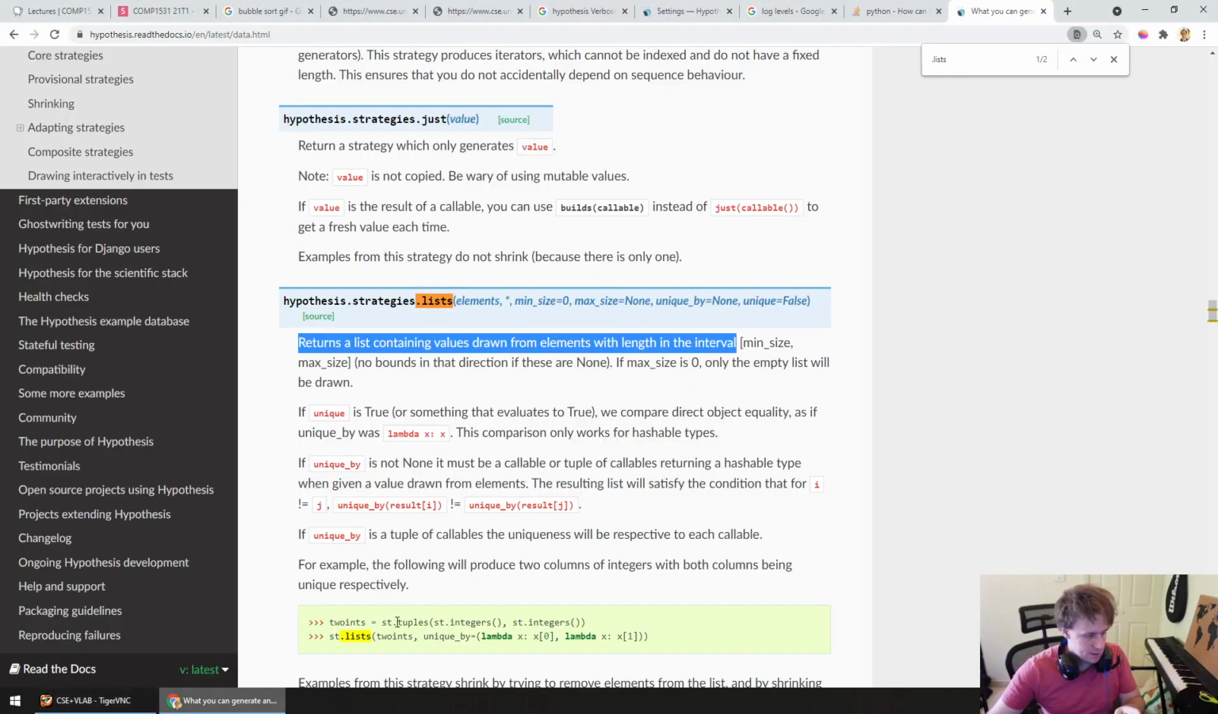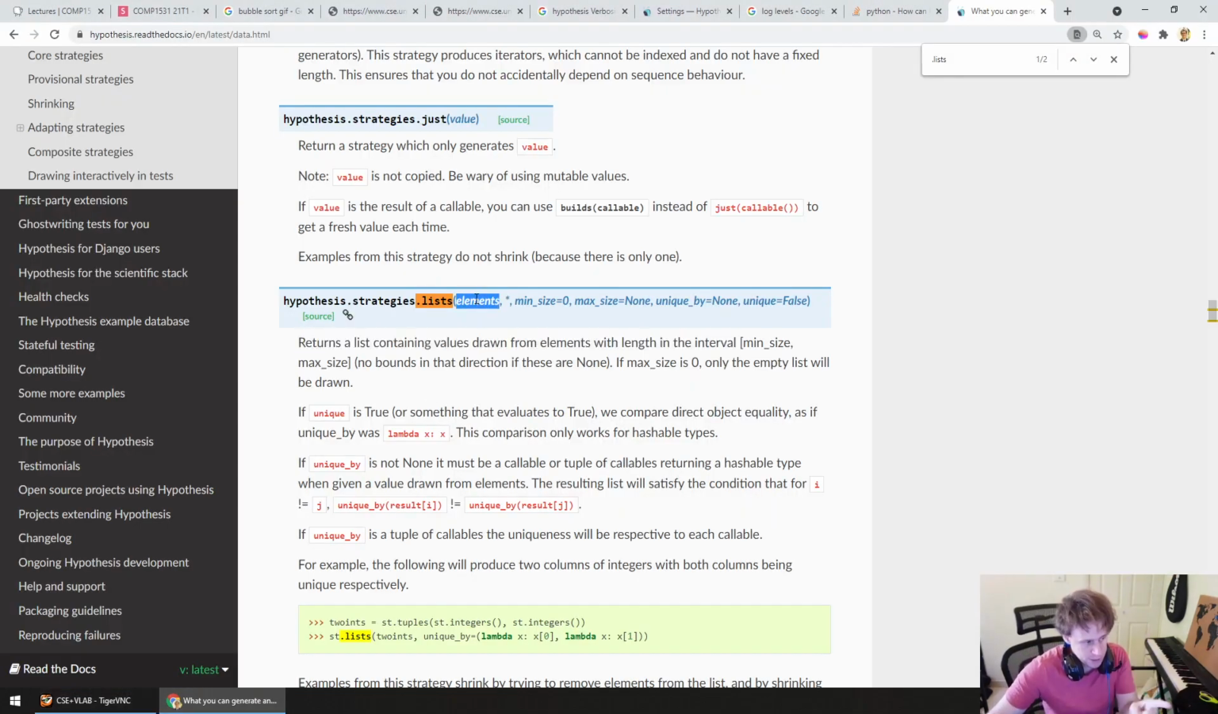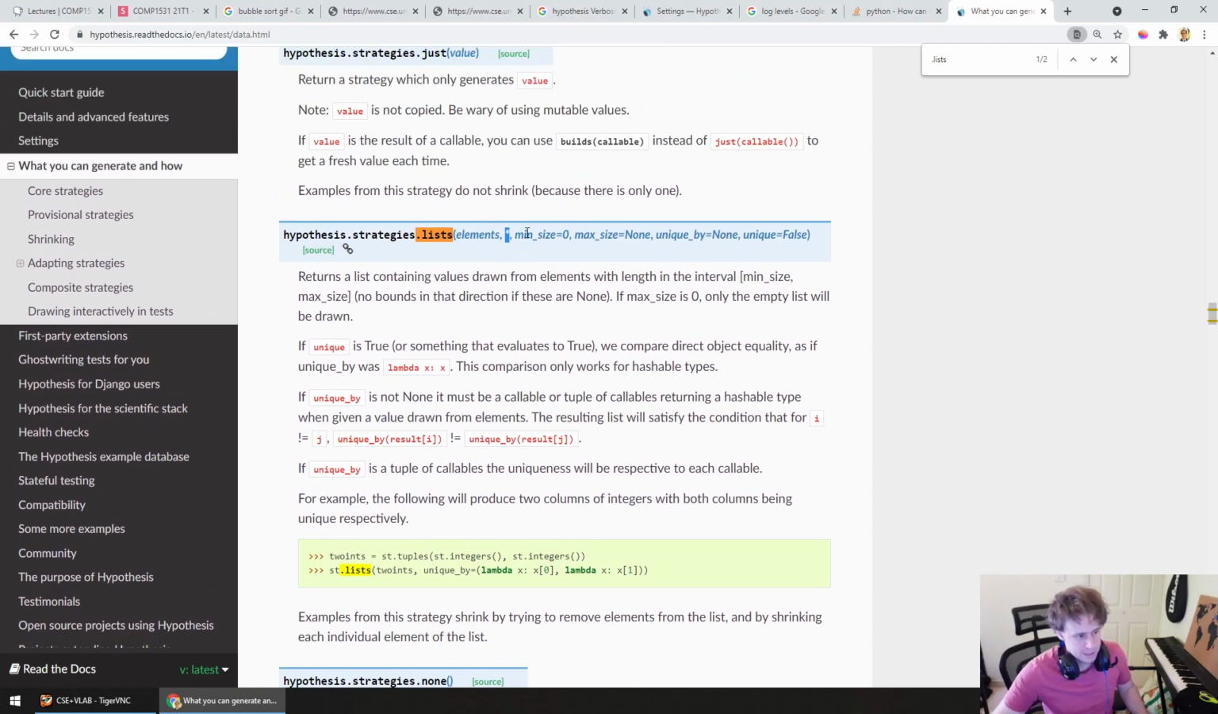So similarly, you can see the list thing, it takes in a bunch of elements. I don't know what the star means, genuinely. And then it takes in a minimum size. Remember how we talked about with the decorators lecture 2, how we have keyword arguments and positional arguments? So you can see here, I can actually specify the keyword arguments of minimum size and maximum size.